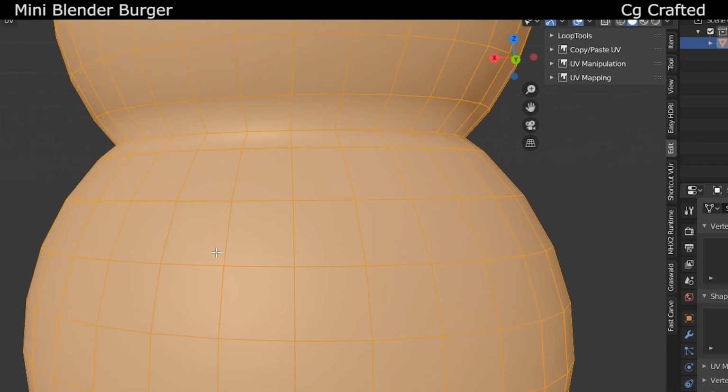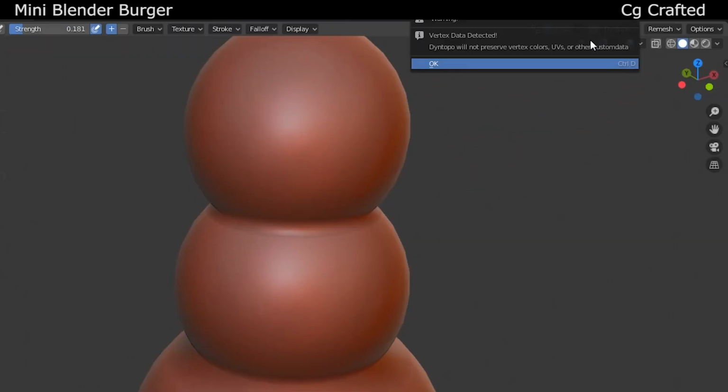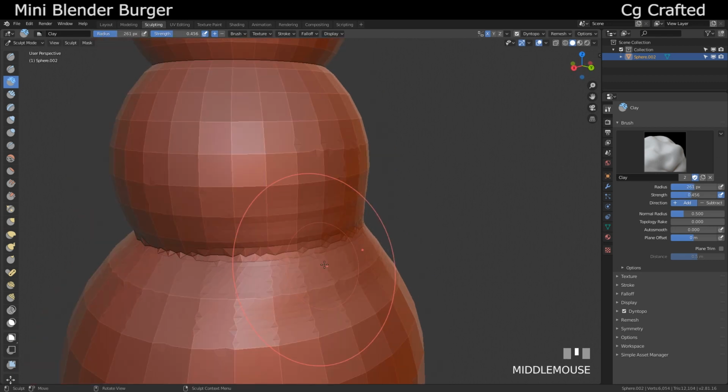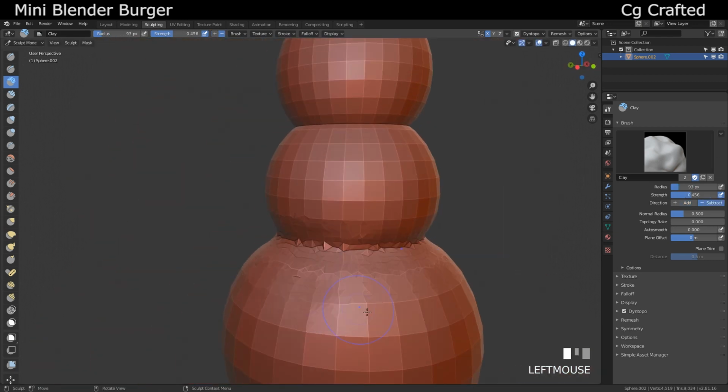And now it's time to sculpt with Dyntopo. Sculpt additional details and surface imperfections. This is optional, but keep in mind you can't escape forever. There is a time in this tutorial when you have to sculpt.